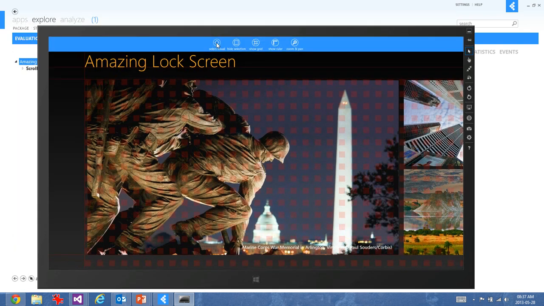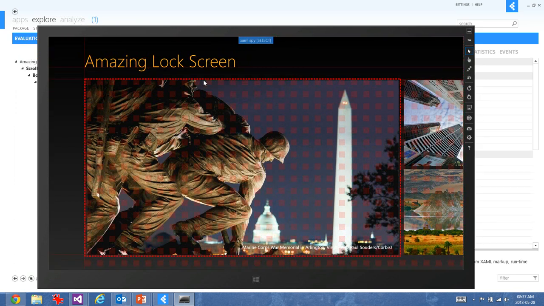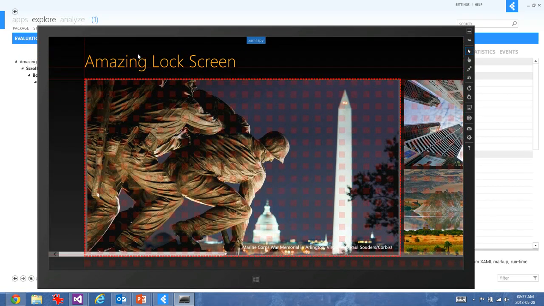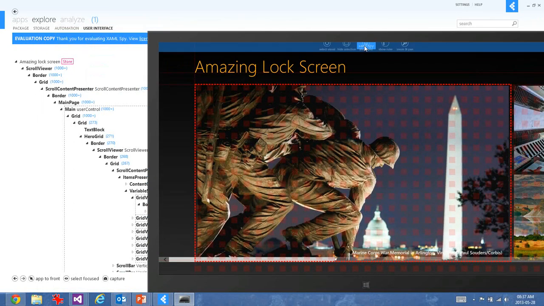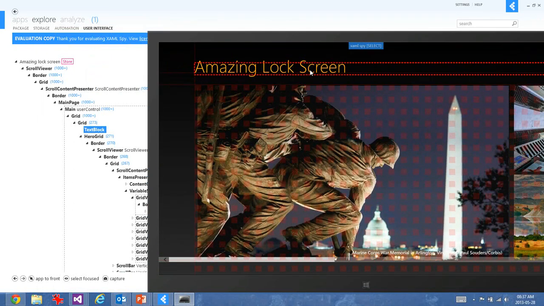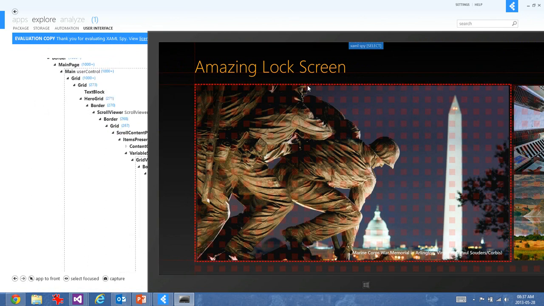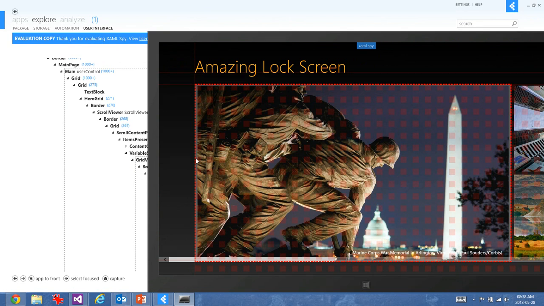And I can hit the select visual and move around in here. And I'm going to select that area. And you'll see here on the XAMLSPY in the background, as I do that, it actually updates with what I've selected. So this is really useful. So I'm going to select onto that area there. And you can see I've got a little gap between the dashed line from XAMLSPY and my image there.